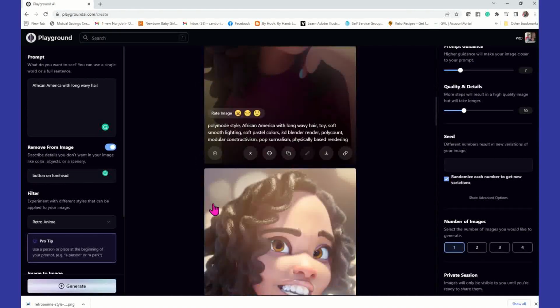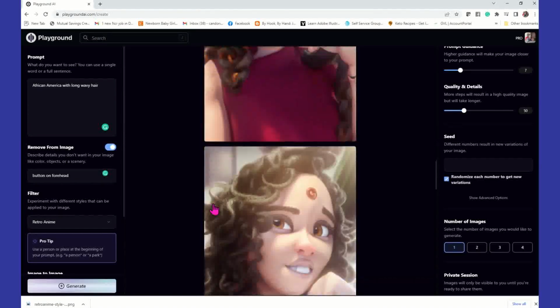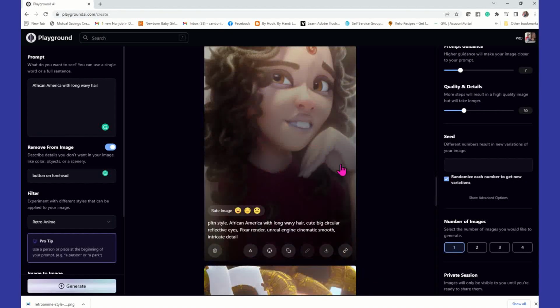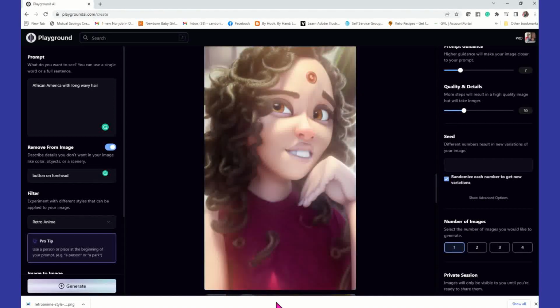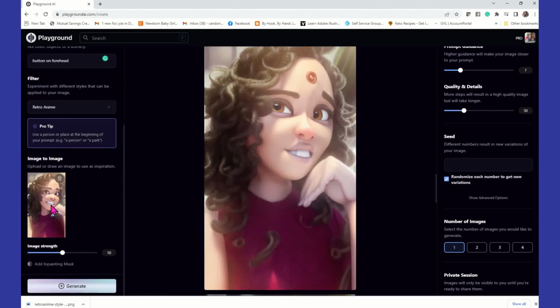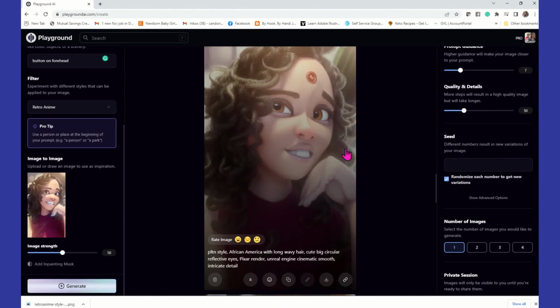Okay. So when we had that button on the forehead here, I really liked that image, but I didn't like the button on the forehead. So I upscaled it. I did a face restoration and then I moved that image over to here and then I regenerated it, okay, again.